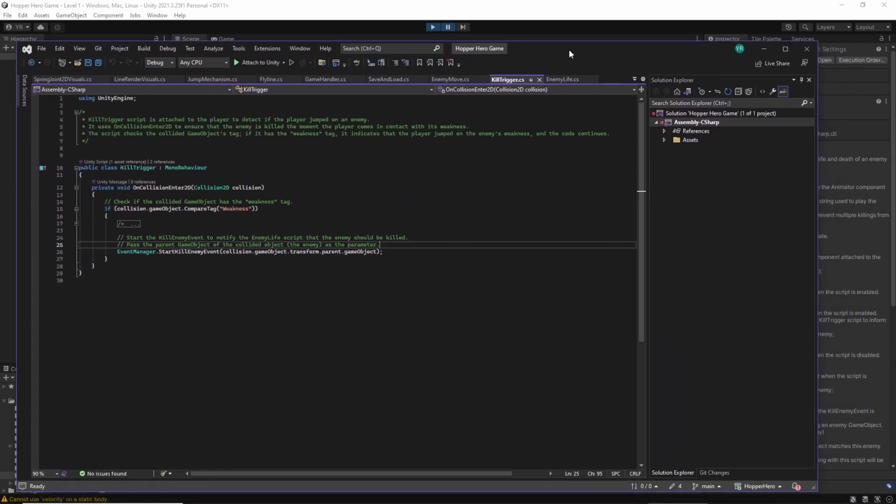So with my kill trigger, it takes on collision enter 2D. So when the player first collides with the enemy, it will check if the game object that it collided with has the weakness tag. Basically you have to jump on top of the enemy, so you can't just touch the enemy and they will die. So this checks if the player has jumped on top of the enemy, and if he did, it will kill the enemy.